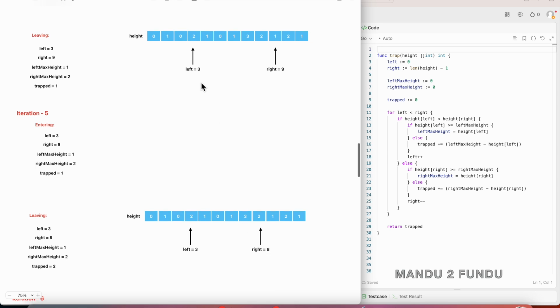And in iteration 5, we compare these two values. Again, the right side is smaller, so we process this side and compare this value with the right max. The right max is greater than the current value, so we simply compute the difference between these two elements. The difference is 1 and that gets added to the trapped count. So we get trapped count 2.